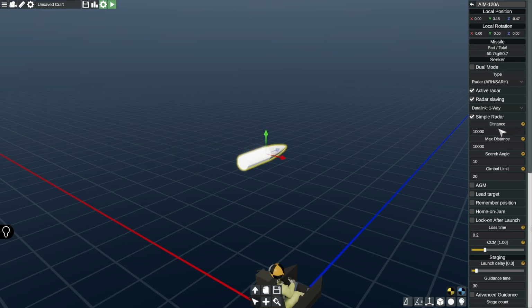Soft lock distance, so this is your pit bull distance right here, and it's the metric system, so it's in meters. Max distance is the max distance you can lock with data link, which would be, say you want to shoot it from farther than pit bull. This is what you would set that for.